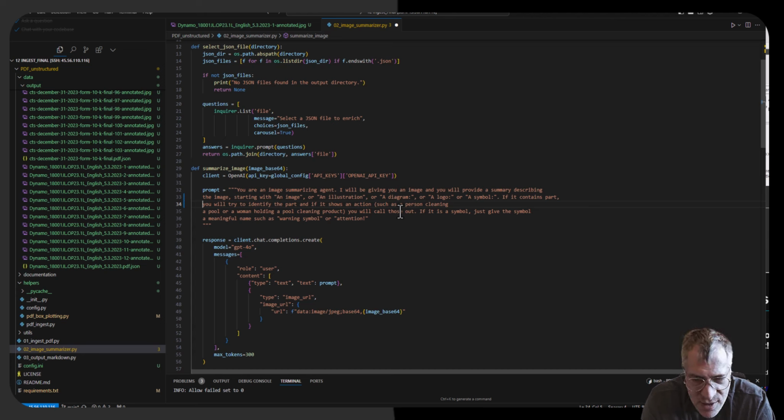And if it shows an action, such as a person cleaning a pool or a woman holding a pool cleaning product, you can call those out. If it is a symbol, just give the symbol a meaningful name, such as a warning symbol or attention. All right, so let's run this. Let's see what this looks like.